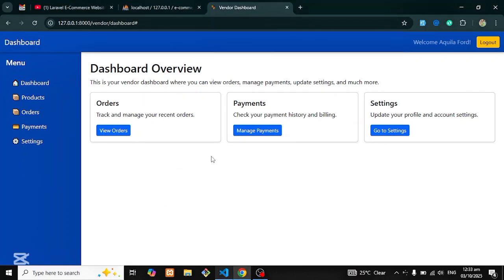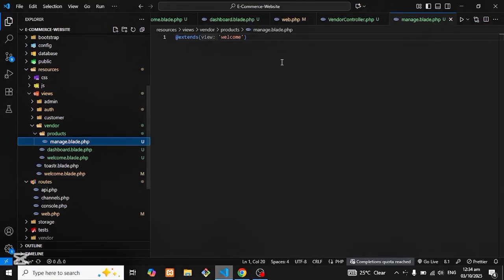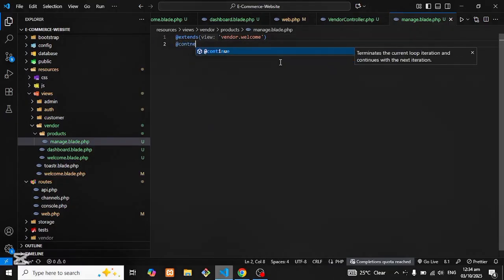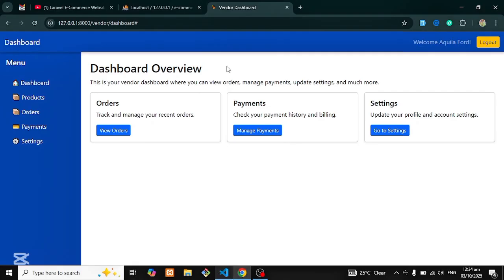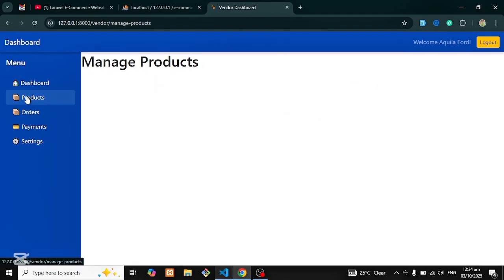So now in the manage file we will extend vendor.welcome basically and add the section content, and here I will simply write manage products for now. Now let's see what will happen. I will click here on products, and here we go, we are on another page with the name of manage products. So now let's design it out.